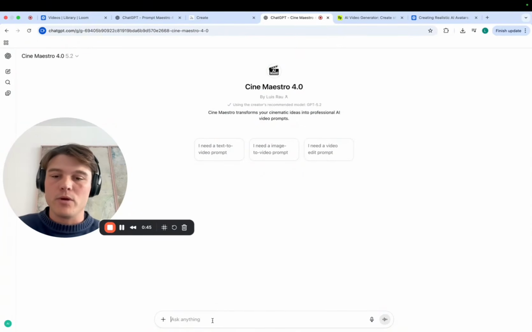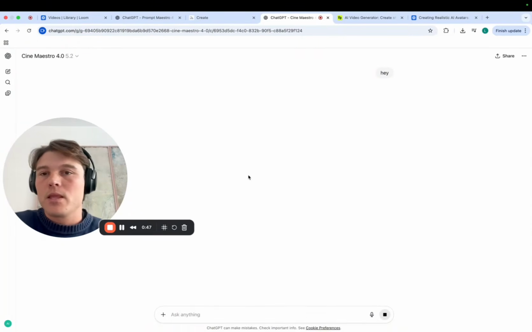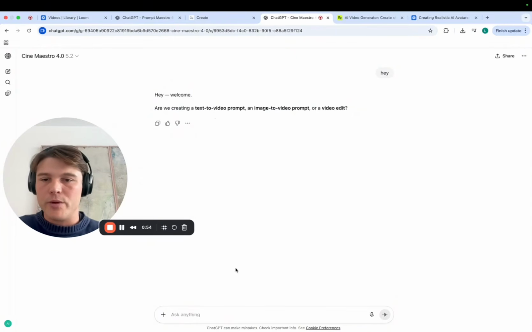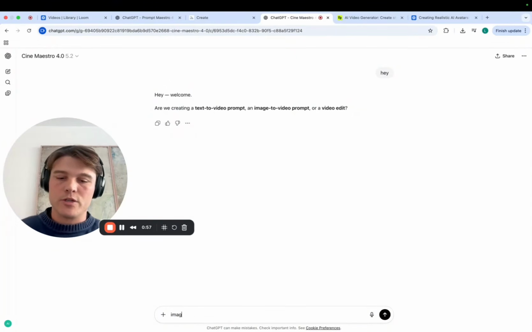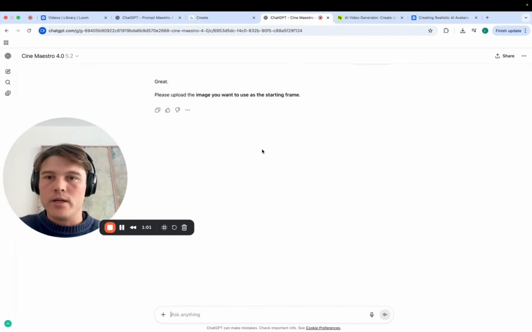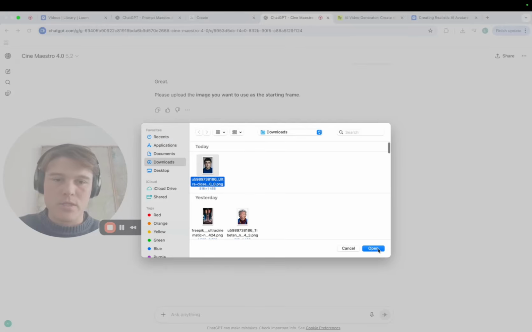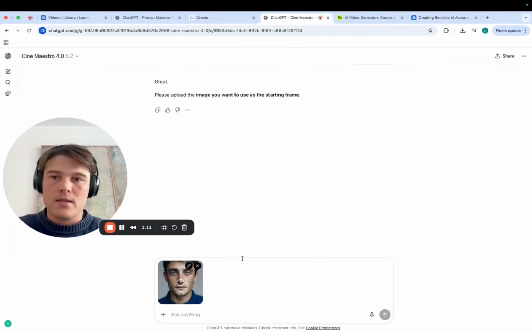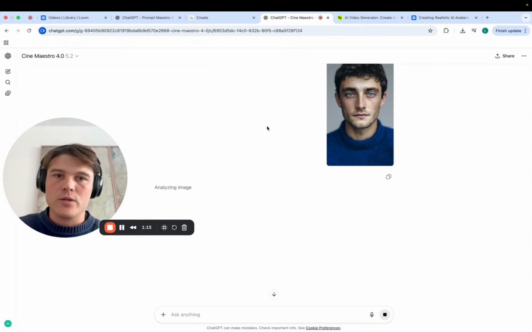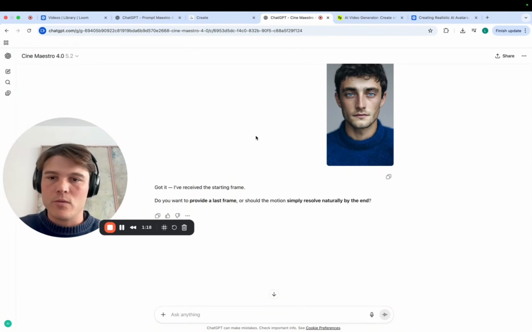So here it's very simple. We just start speaking with it. We can say, hey, and then it'll ask us what type of workflow we're looking for. So is it a text to video prompt, an image to video prompt, or a video edit? And in my case, it's an image to video, as we have our starting image that we want to animate into an AI avatar. So here it's asking us now to upload our starting image. It's as simple as looking for it in your recent images, press open, and then you can press enter here, and the GPT will analyze the image and then also guide you towards the next steps in this workflow.